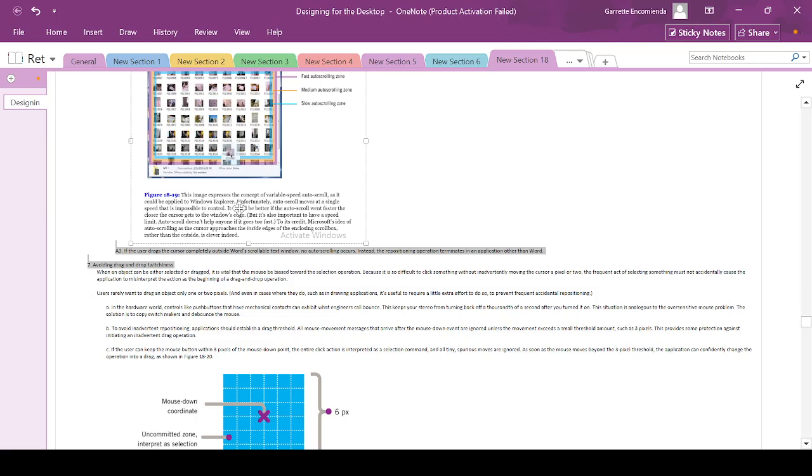Figure 18.9 expresses the concept of variable speed auto-scroll as it could be applied to Windows Explorer. Unfortunately, its auto-scroll moves at a single speed that is impossible to control. It would be better if the auto-scroll went faster the closer the cursor gets to the window's edge, but it's also important to have a speed limit. Auto-scroll doesn't help anyone if it goes too fast. To its credit, Microsoft's idea of auto-scrolling as the cursor approaches the inside edges of the enclosing scroll box, rather than the outside, is clever indeed.